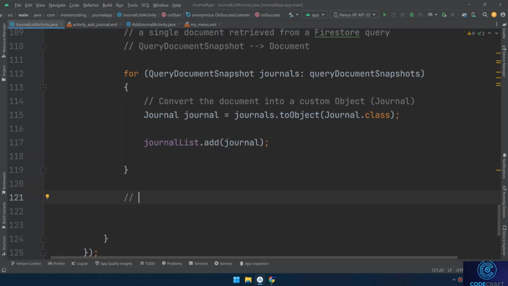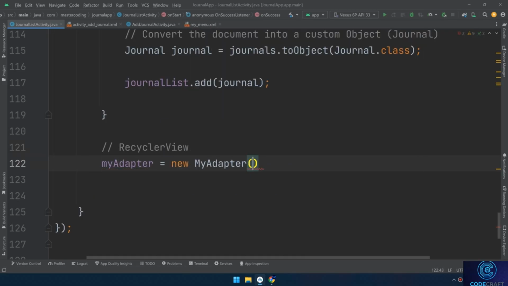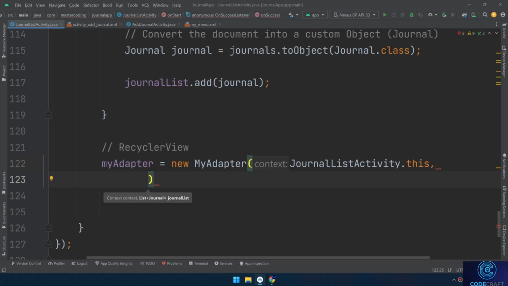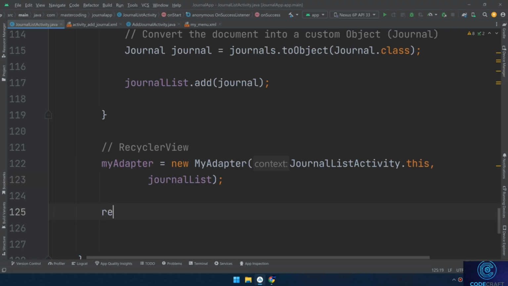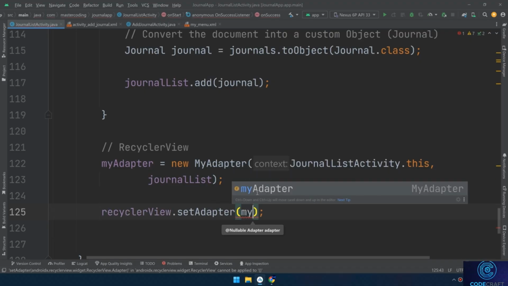Then I'll display the RecyclerView and update the UI with the latest items and updates. I'll start with the adapter: myAdapter equals new MyAdapter, and here I need to pass two parameters: the context, get it from the JournalListActivity that we are on, this, and the second parameter is of type list of journals, and of course I need to pass this journal list. After that, we need to link the RecyclerView with the adapter. So recyclerView.setAdapter, and I need to pass myAdapter.